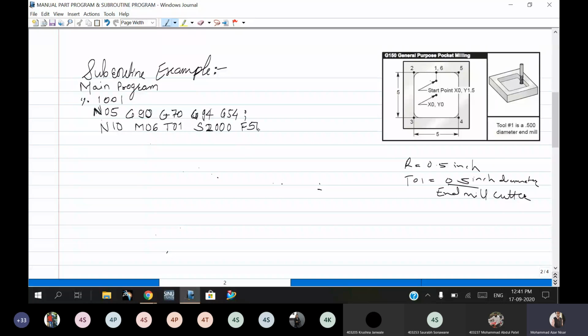Feed rate is, suppose, F50. So I will use 10 inches per minute instead. These lines will be the same as those of the simple part programming.